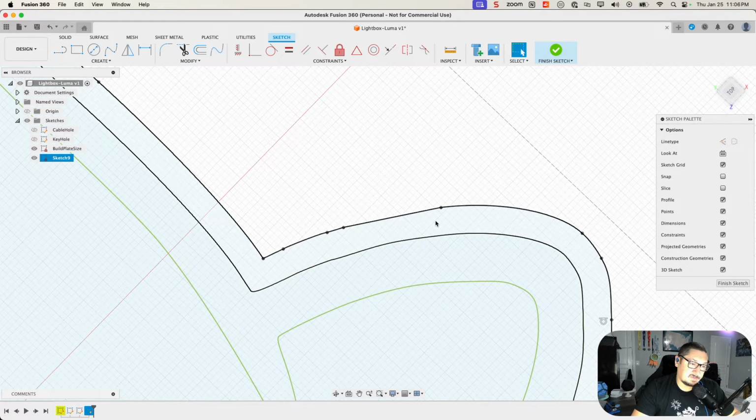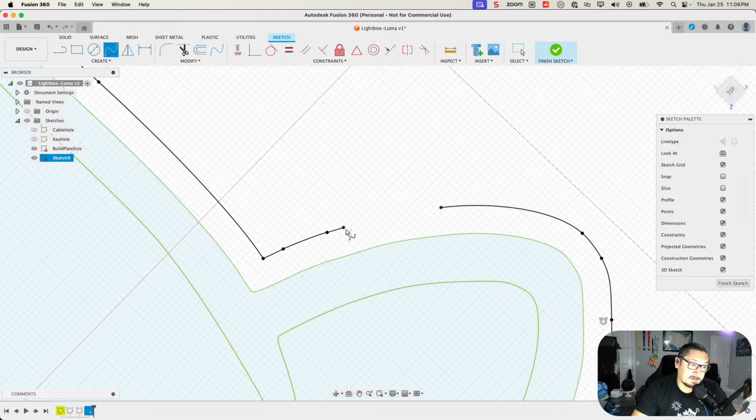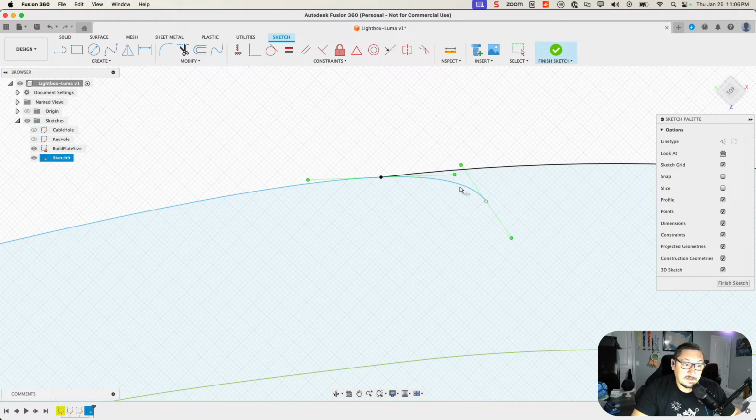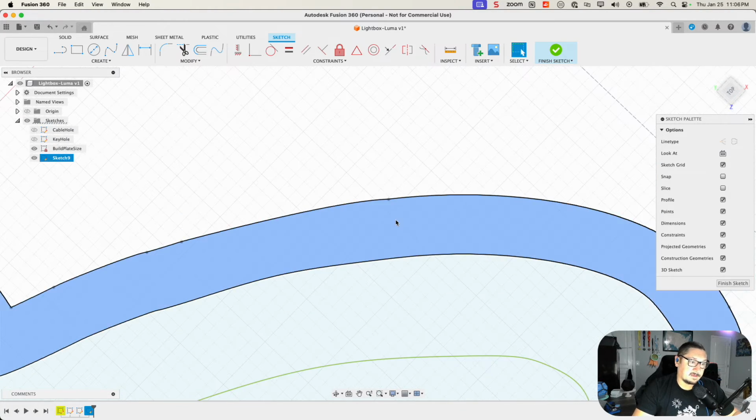All right, I probably should do that as a fixed point. We'll do that real quick, just to give it a little bit of a bend. Break this real quick. Yeah, much better. Now we can click in there.